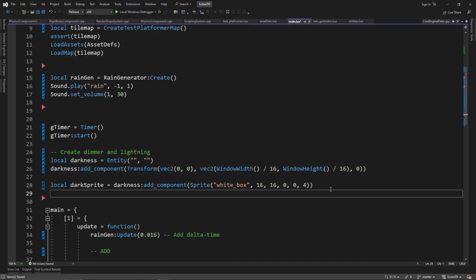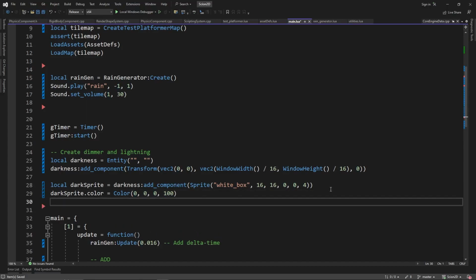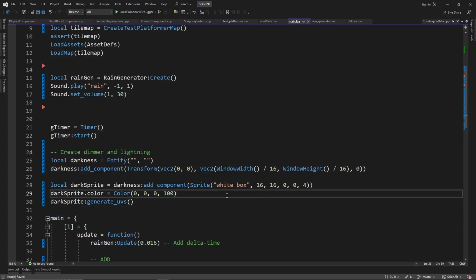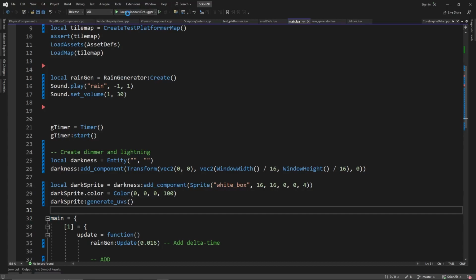Then we want to set the color. So you go dark sprite dot color is equal to color, and we're going to set it just to black. So no color, and we want to set it to 100 for transparency. And then we want to generate our UV. So we go with dark sprite generate UVs. And if we run this, it should have like a thin black layer across everything.